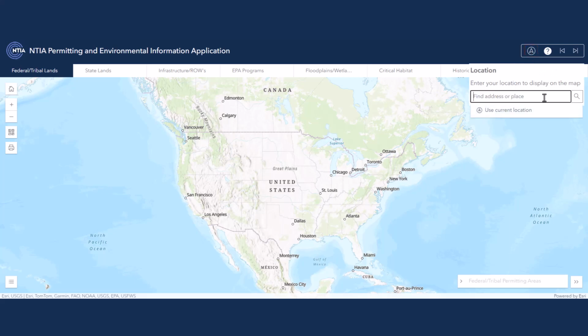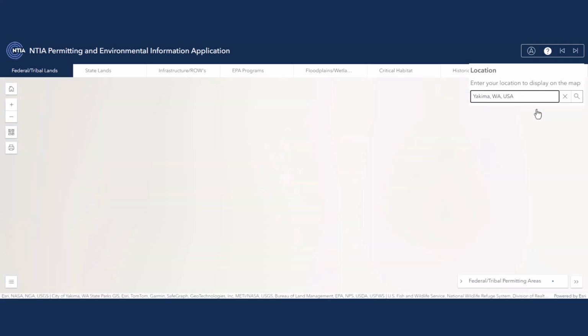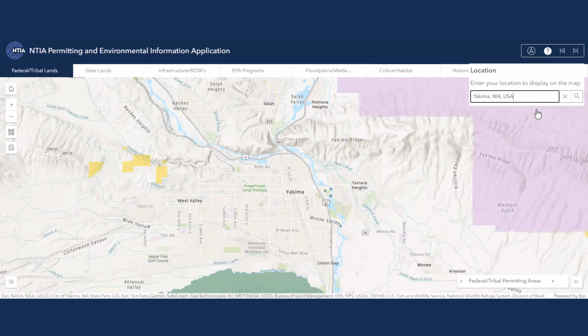Enter Yakima, Washington. Suggestions will be provided below as you type the location. You can either hit Enter after you complete your entry or choose from the suggestions provided. Your map will now zoom to Yakima, Washington. Once you are zoomed to your location, you can click on the location icon to reduce the tool.